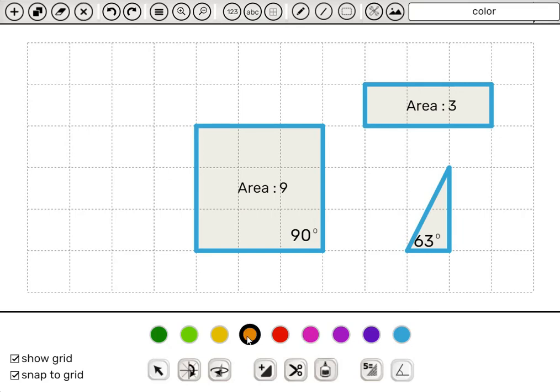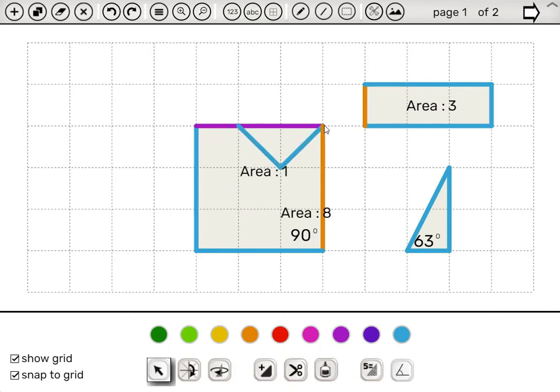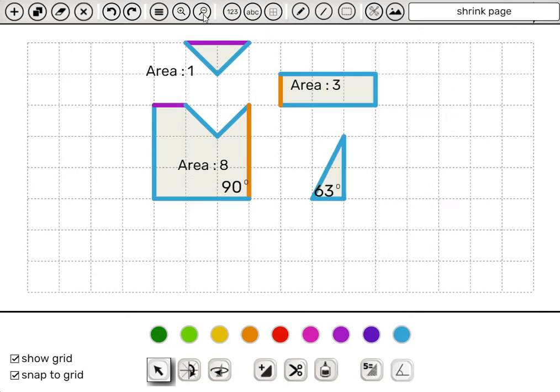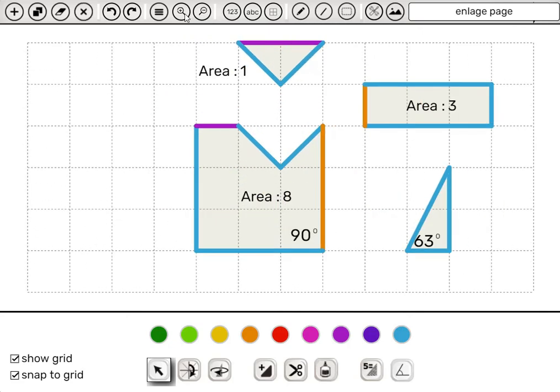Now with the colors, we can color the sides. We can also cut in the line that's not straight. Let's click the scissors and click here, and here, and here, and now again, and the shape is cut. Now with the magnifying glass buttons, we can change the size of the grid. Let's move on to the next page.